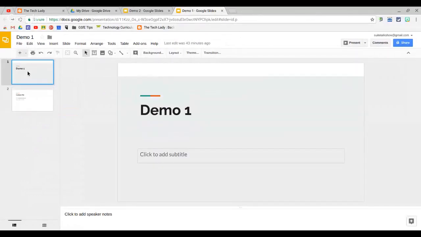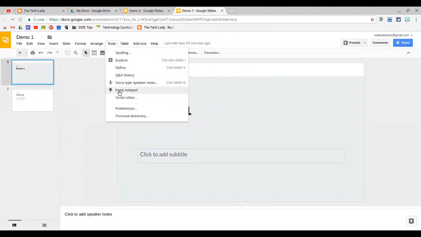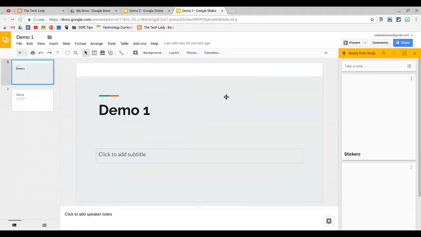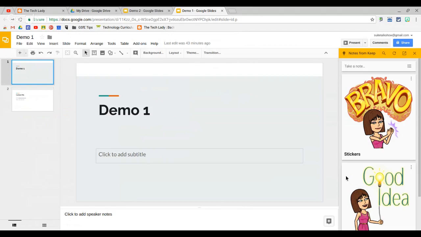So one update that came out was the ability to have Google Keep incorporated into Google Slides. And this is similar to Google Docs, where you can add notes and stickers on the Google Keep notepad and use it as a reference for your students or for feedback. So in order to get to Google Notepad, you go to Tools, and right in here it says Keep Notepad. So you have to make sure that Google Keep is installed first in your account through the Chrome Web Store.